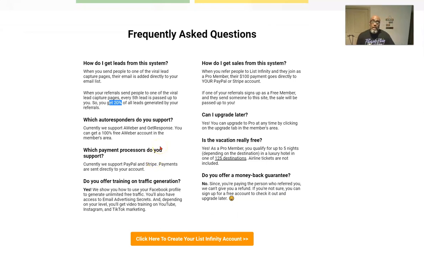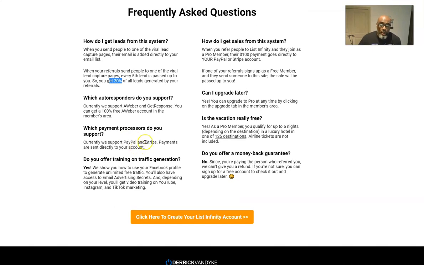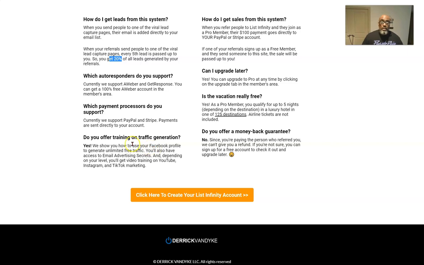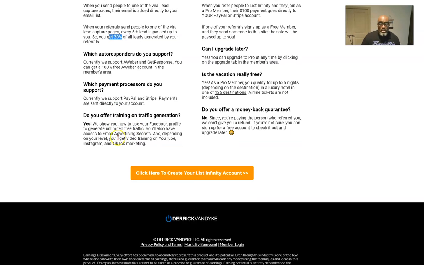Now, which autoresponders do you support? This system currently supports AWeber and GetResponse. You get a 100% free AWeber account in the members area. Which payment processors do you support? Well, currently we support PayPal and Stripe. Payments are sent directly to those two accounts.